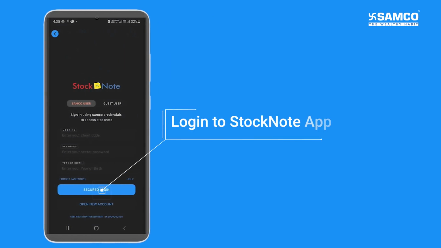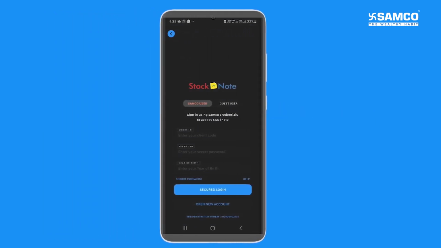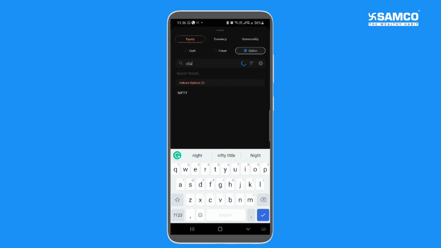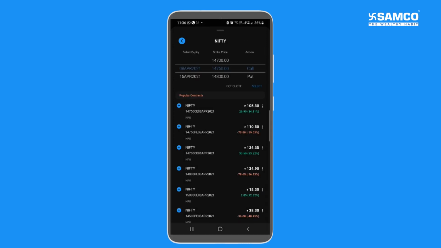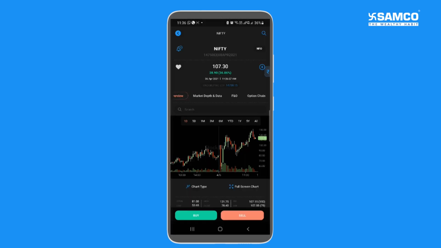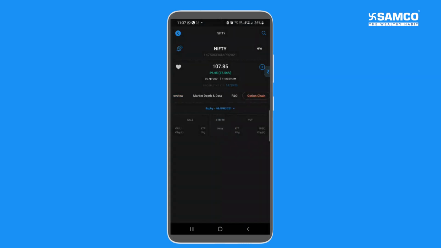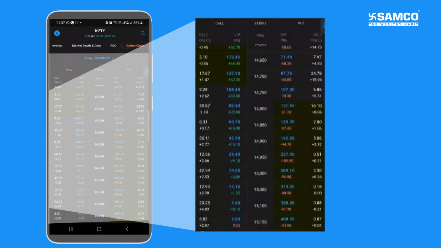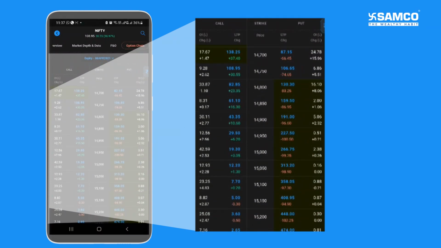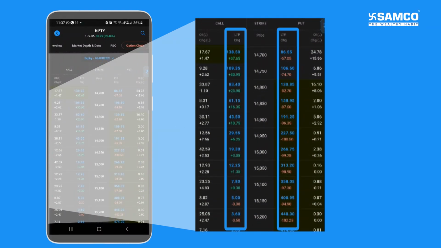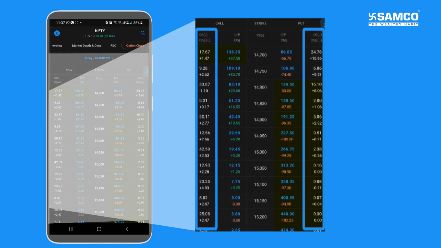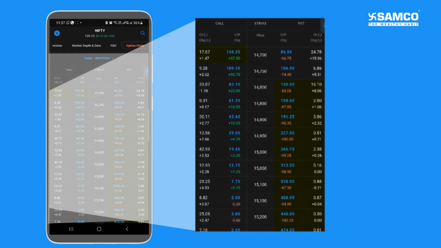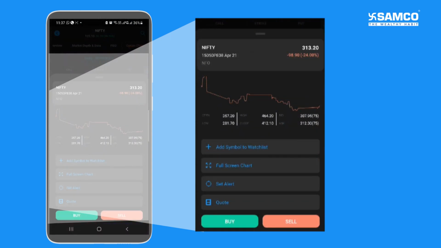First, log in to the StockNote app and search for your desired futures and options script. Now choose an options contract and tap on quote. Scroll right and switch to the option chain tab. Here, you will find the list of currently traded options contracts with information like last traded price, open interest and change in open interest. The best part is that you can transact by simply tapping on the contract.